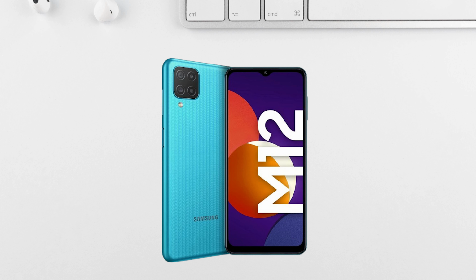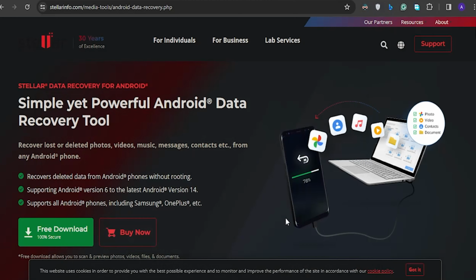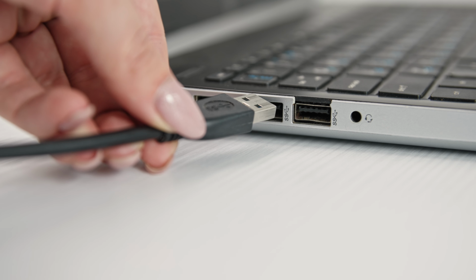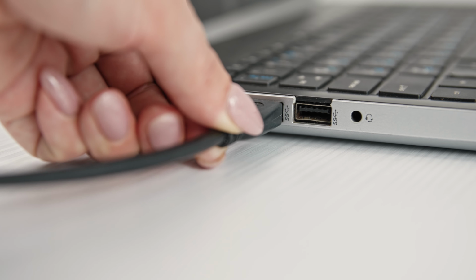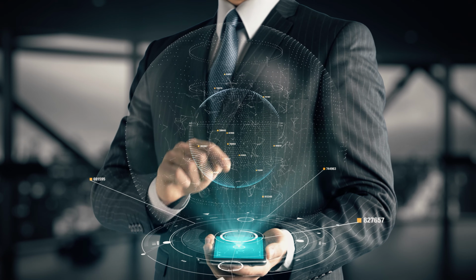For demonstration purposes, I will be using my Samsung M12 phone, and the recovery process will be divided into three parts. In the first part, we will install the data recovery tool and connect your phone to the PC through a USB cable. Then in the second part, we will enable the USB debugging, and the last part will include the recovery of your permanently deleted ODT files to your phone. So, let's get into it.